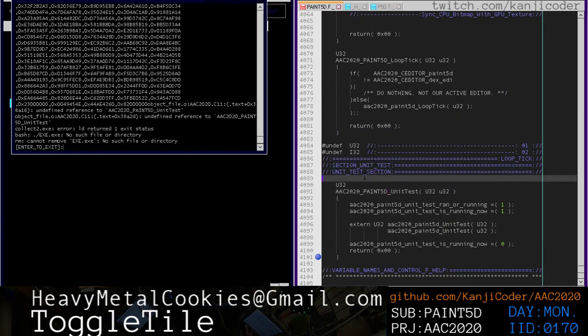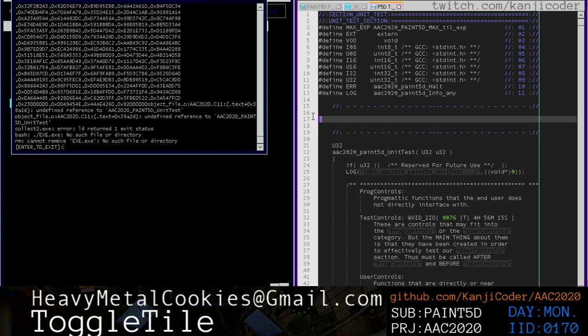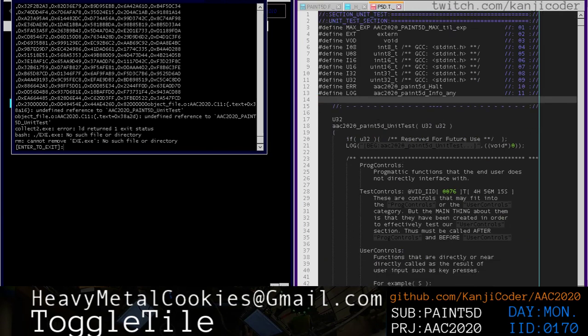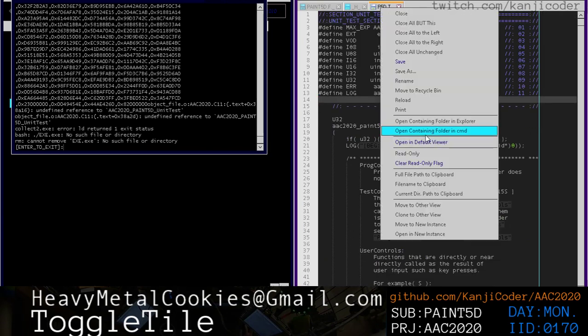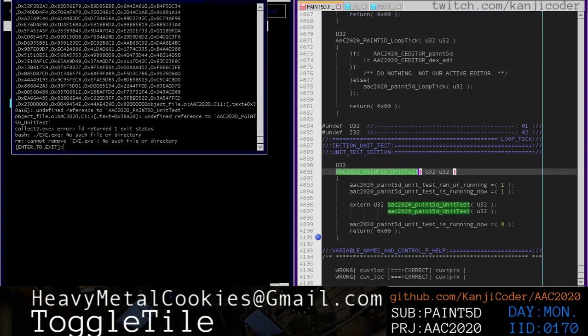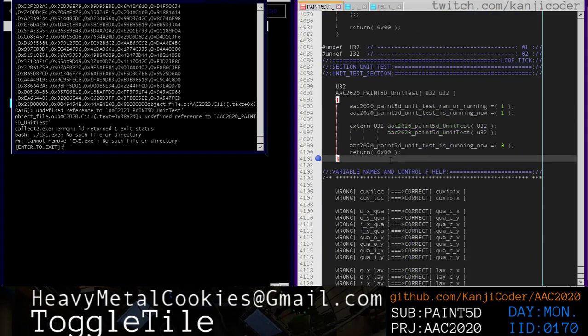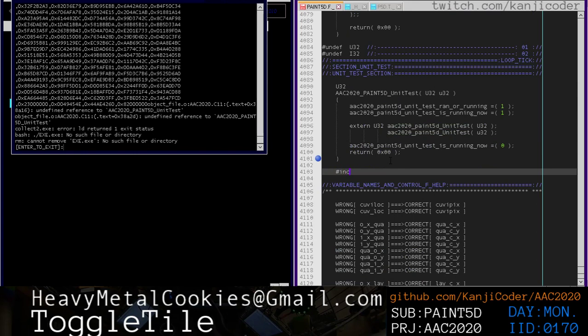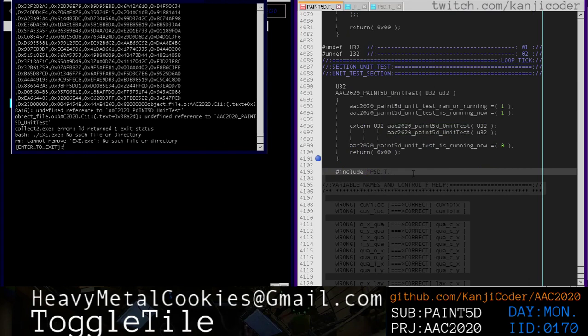Section unit test section, right? And then what we'll do is just include this file, right? So we'll go full file path to clipboard. And so the public version of this function will be here, and then the rest of the code we'll include from P5D tests, right? So we'll include it like this.